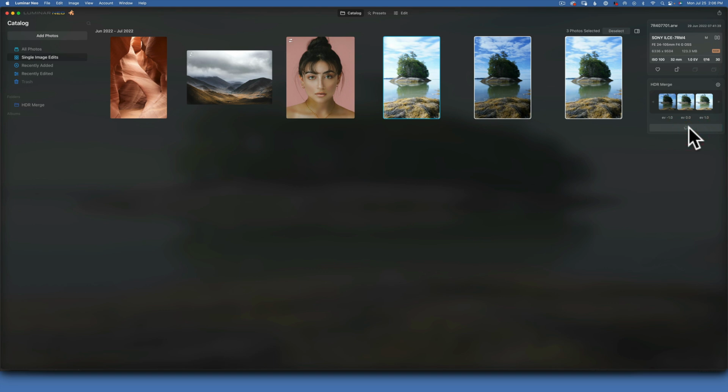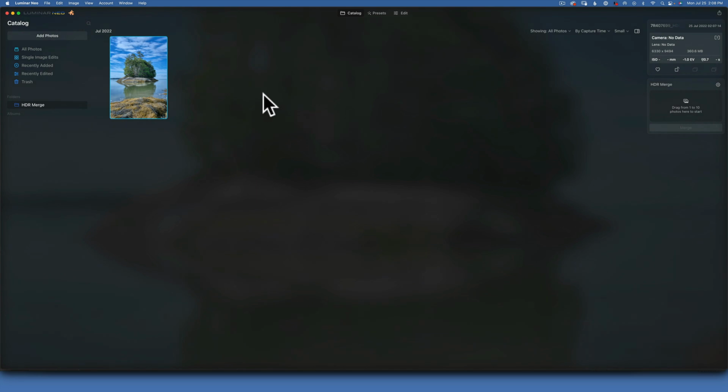And now Luminar Neo is going to do its magic and merge these three images into one image that has all that dynamic range. And then we will be able to edit that image from there. So let's see what it comes up with. And there is our HDR merge image. It took about a minute, and that might be because I have really high resolution images. I took this with my Sony A7R IV, so that's like 61 megapixels per image.